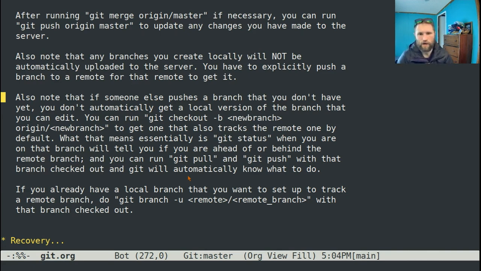It also means that if I run just git pull, or just git push, then when I'm on the master branch, it automatically knows to pull from the origin master branch, fetch that down and merge it in. That's what pull does: it fetches and merges all in one go. And git push knows to push the current branch to the origin remote. If you have a local branch already set up that you want to set to track a remote branch, you just do git branch -u and then the remote branch name, with that branch checked out.